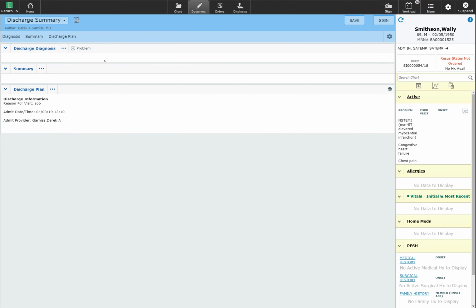The discharge summary template has three main components: the discharge diagnosis, the summary or the course in hospital, and the discharge plan. It is encouraged that you fill this out at the time of the discharge of the patient.